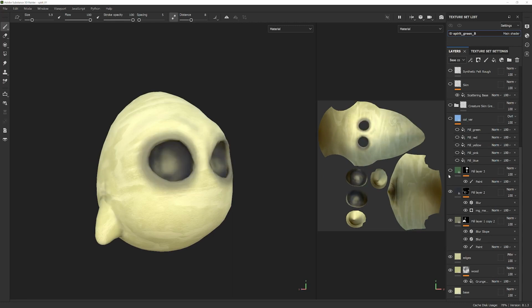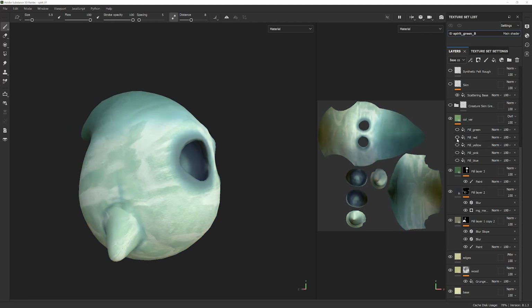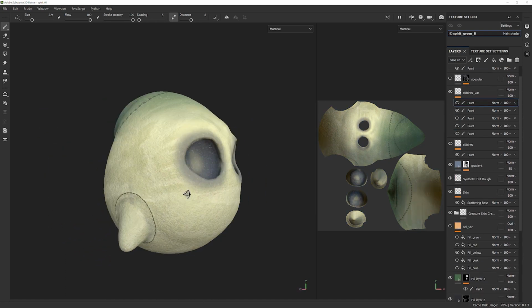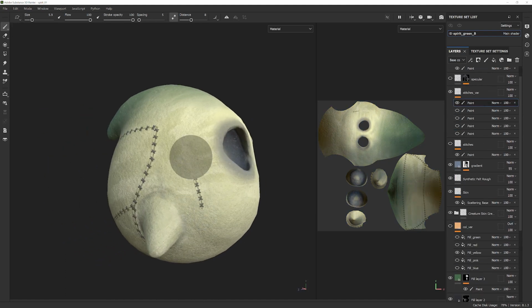I thought it would be interesting to give them the appearance of a sort of plush toy come to life, so I added a felt texture and painted a variation of sewing lines on top using Painter's sewing brushes.